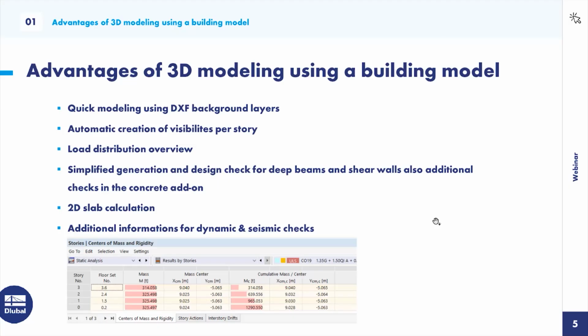Finally, we have a lot of additional information which is very informative for dynamic and seismic checks. For example, here we see the interstory drifts, or also the center of mass and rigidity. But I will come to that later.